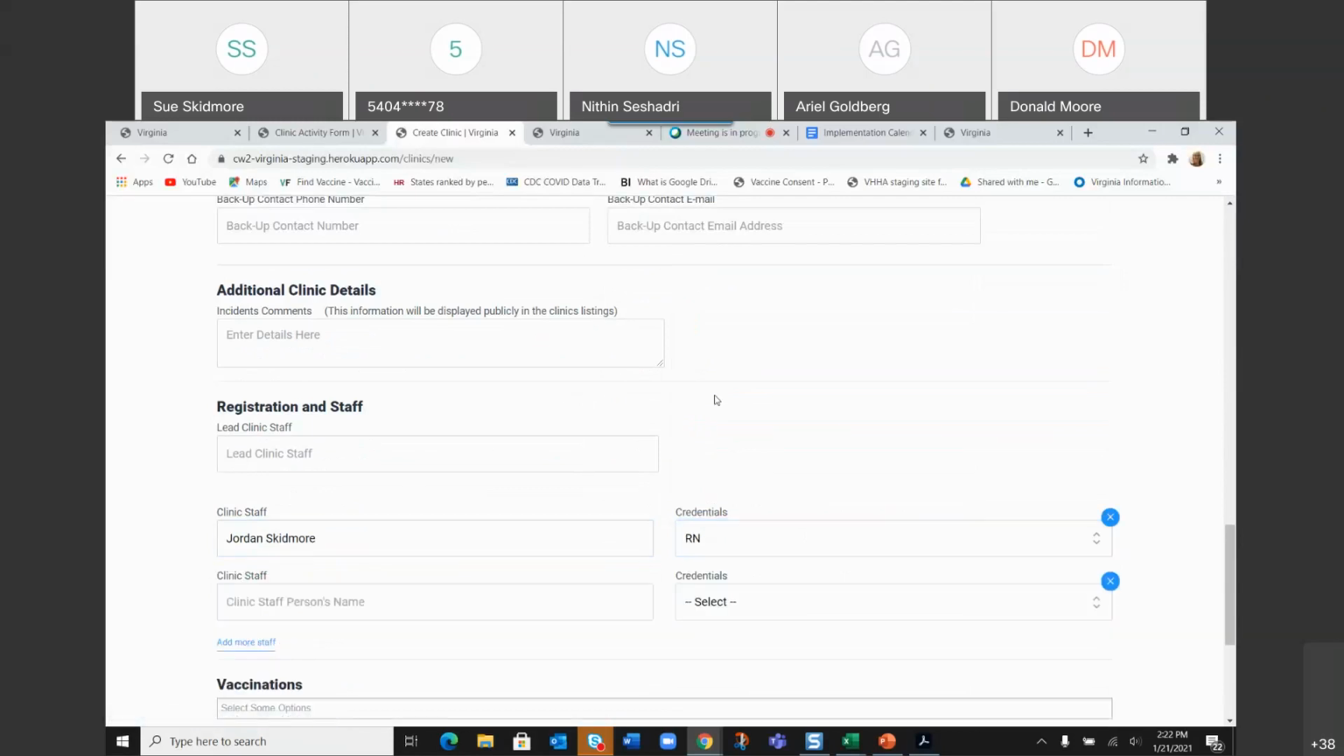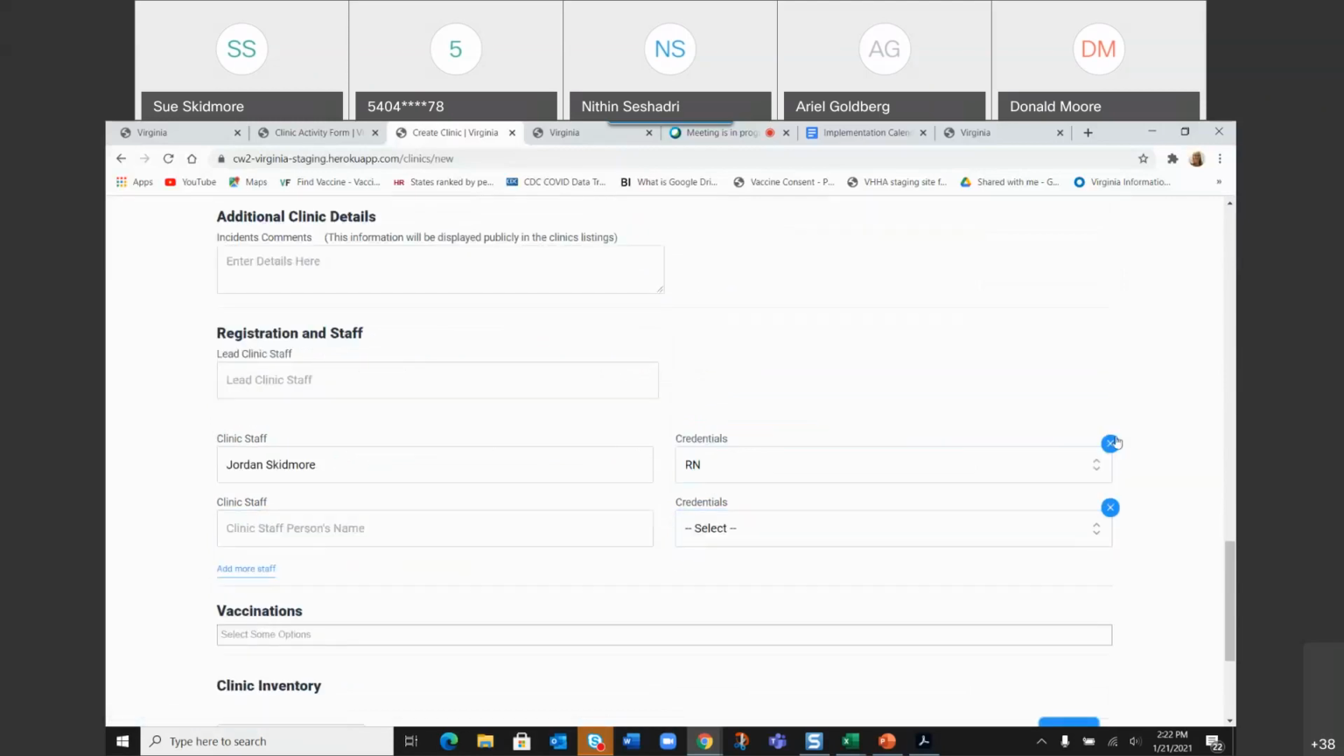Because just know that whoever you put in here and then you choose them as the vaccinator goes on the patient's vaccination record that's emailed to them after the vaccination. So I think it's going to be important to be very intentional about who is input in here.